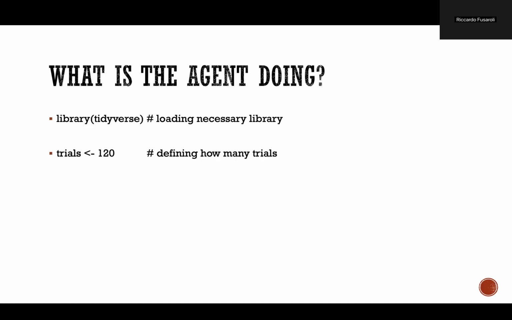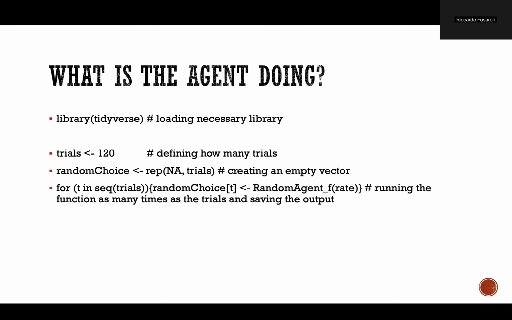So now I'm going to run it for 120 trials. I'm going to create an empty vector of length trials with just NAs as choices. And then I'm going to say that for a variable called t, which goes through the values generated by the sequence of trials, from 1 to the trials n, the random choice at time t is given by the output of the random agent with a rate of rate.